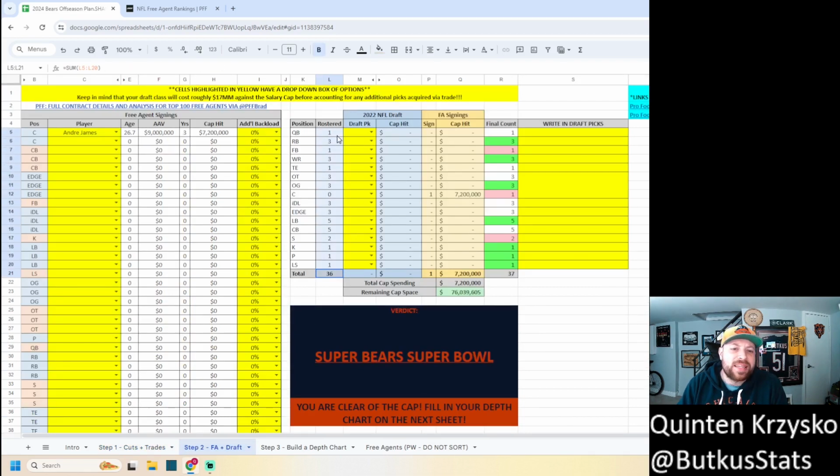Okay, so now I'm looking at this. I got like 36 guys that I feel like are going to be on the roster. And I just signed a center, so I feel fine there. And so here's your roster before free agency and the draft, and here's your roster count after free agency and the draft. See how I have Andre James signed here. It's 36 over here, it's 37 over here.